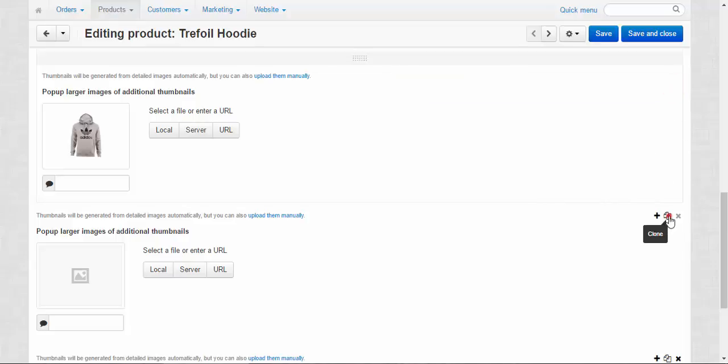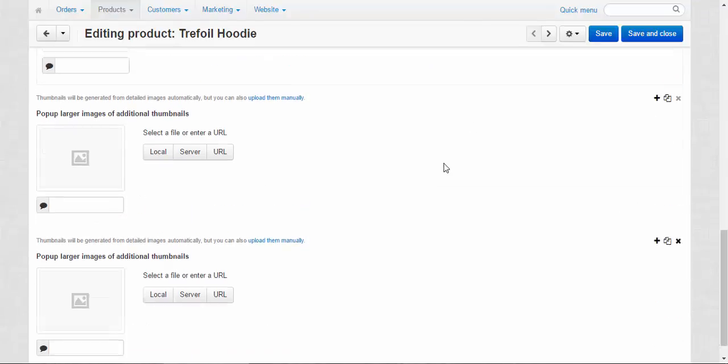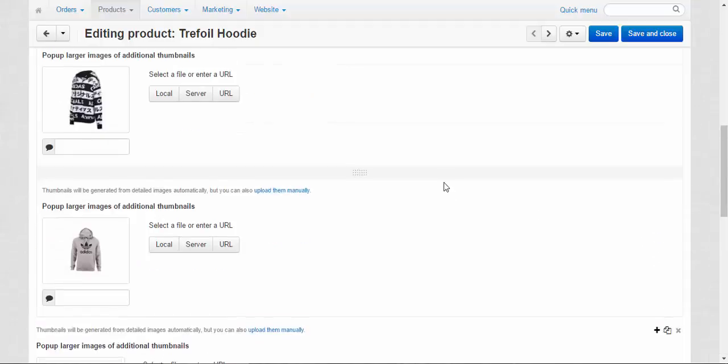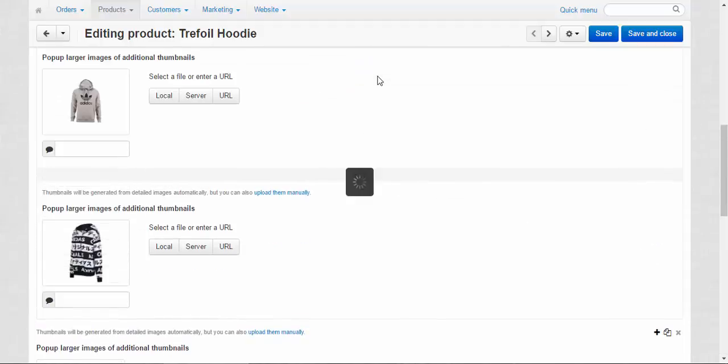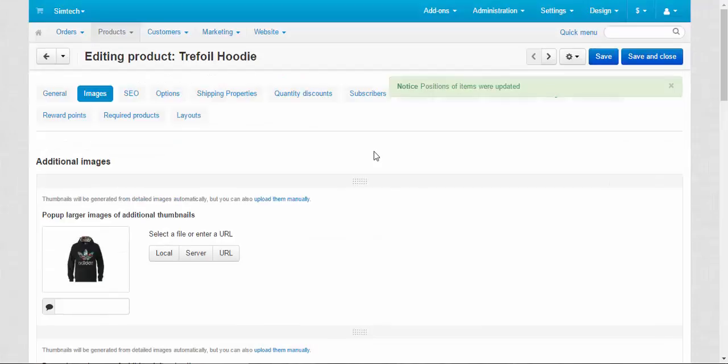After I click the clone button, for example, I'll get the same thing. Except these 3 actions, we can drag and drop them, so we can change their position in the line. Also, there are some other things that influence the additional images.